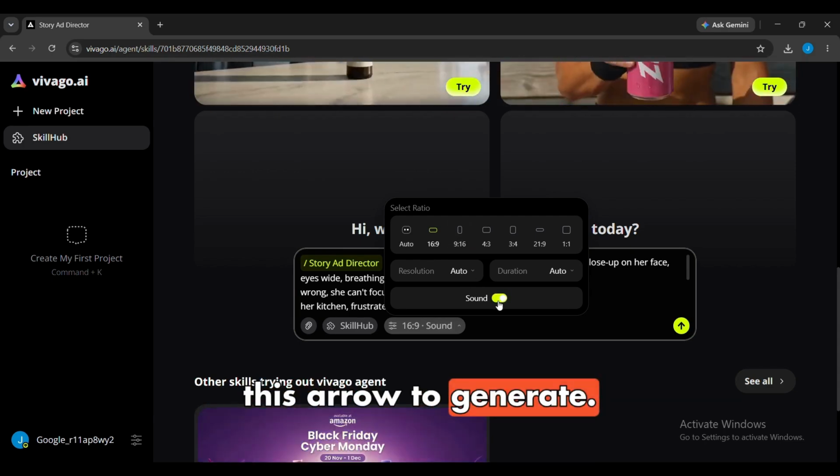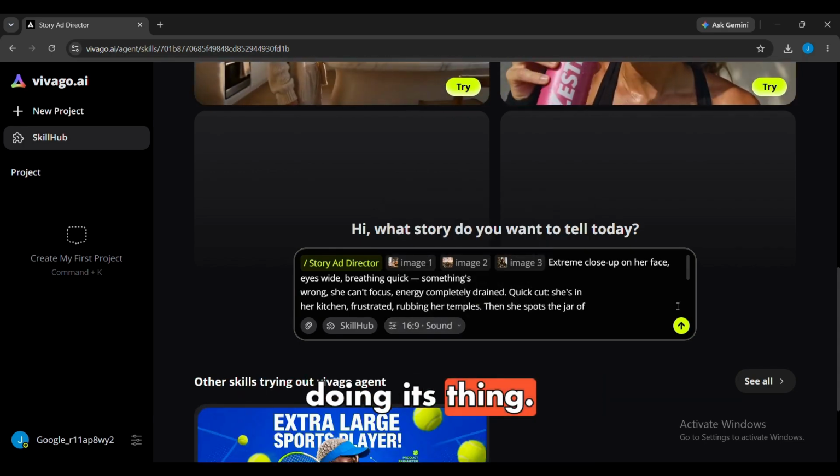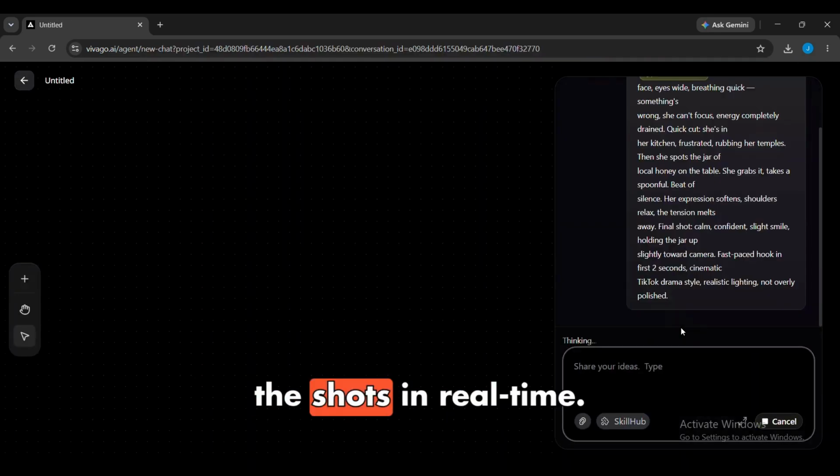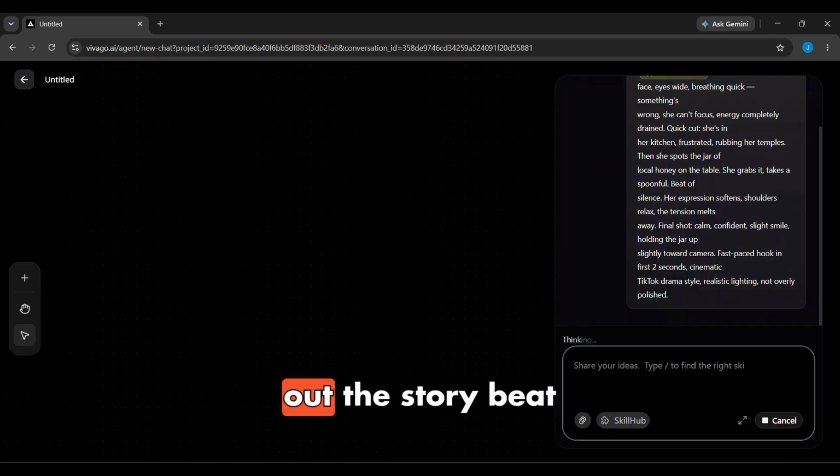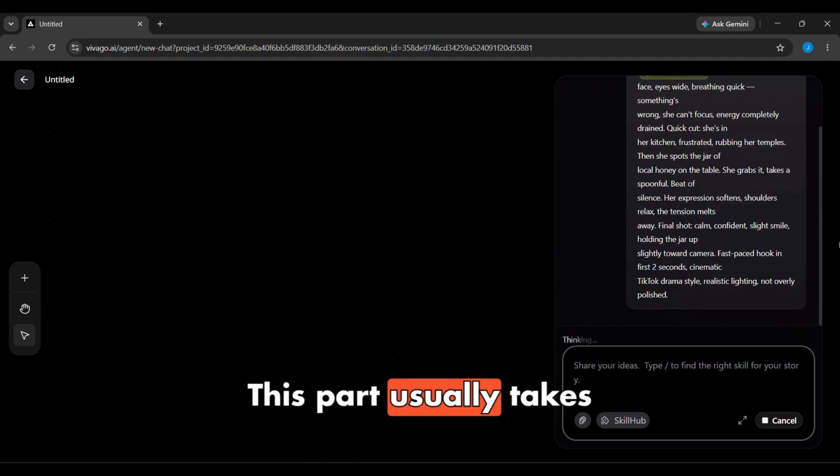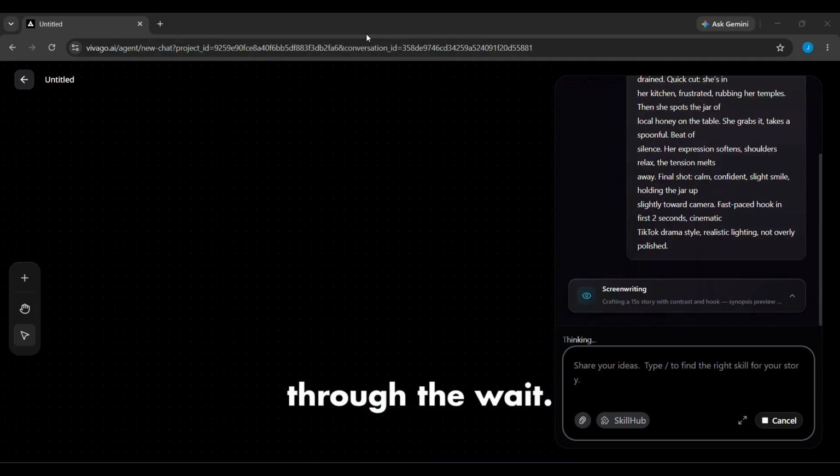Hit this arrow to generate. And now it's doing its thing. You can literally see it working through the shots in real time. It's actually building out the story beat by beat instead of just spitting out one random clip. This part usually takes a minute or so, so let's fast forward through the wait.